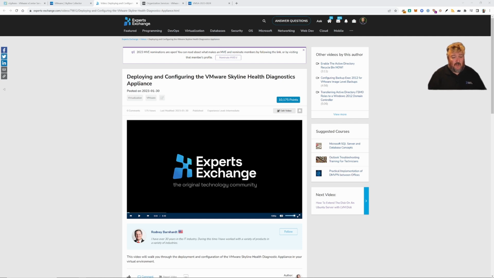Again, it's based on the Photon OS, like the majority of all appliances now that come out of the VMware shop. And again, there's not really any reason at all why you shouldn't be using it if you're on support and subscription. So I've deployed it in our VMware vSphere 8 lab.